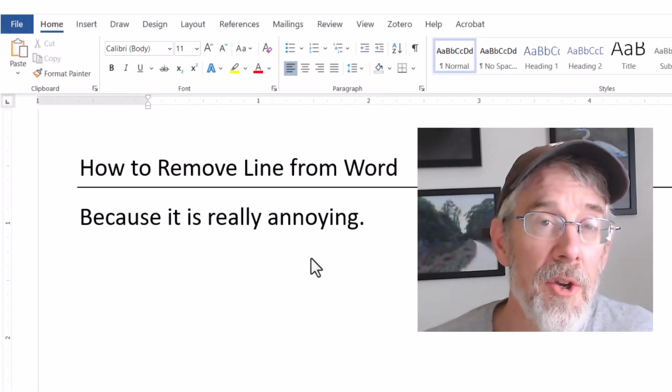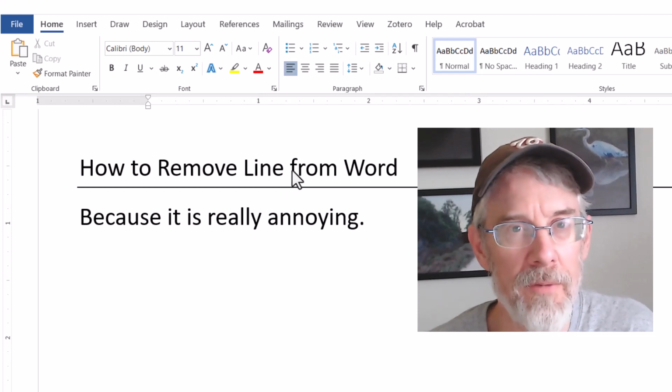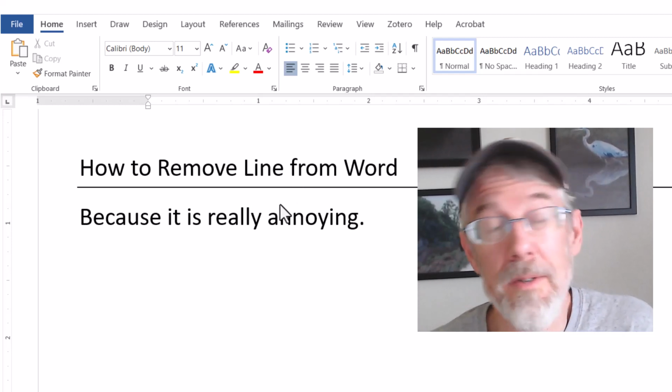All right, so I'm going to show you two ways to get rid of this annoying line right here that comes up in Microsoft Word. And it's really stubborn. It's really hard to remove.